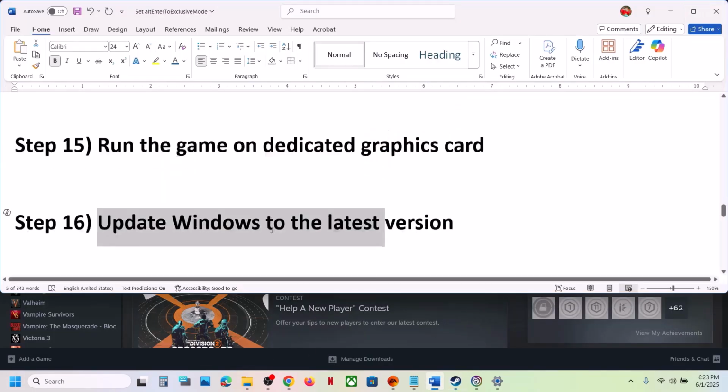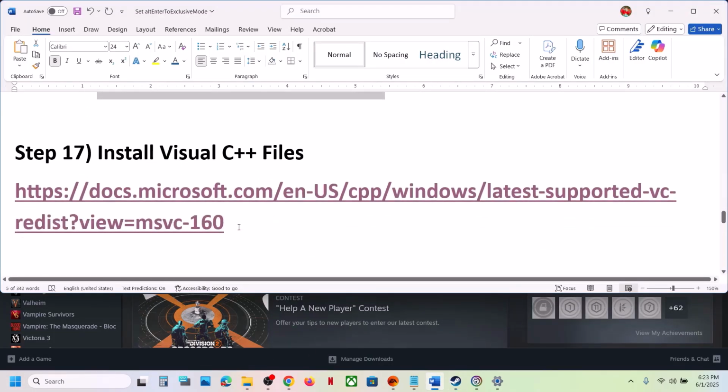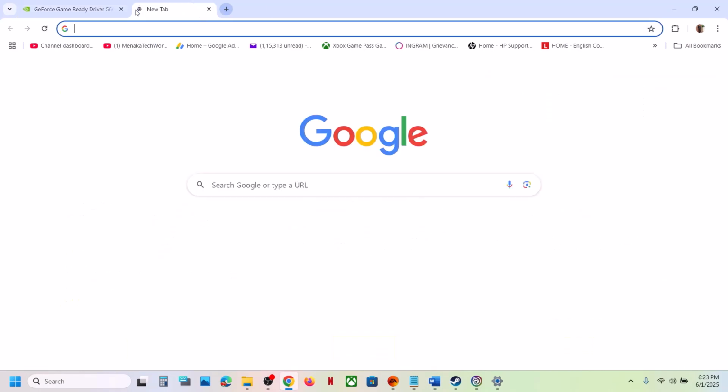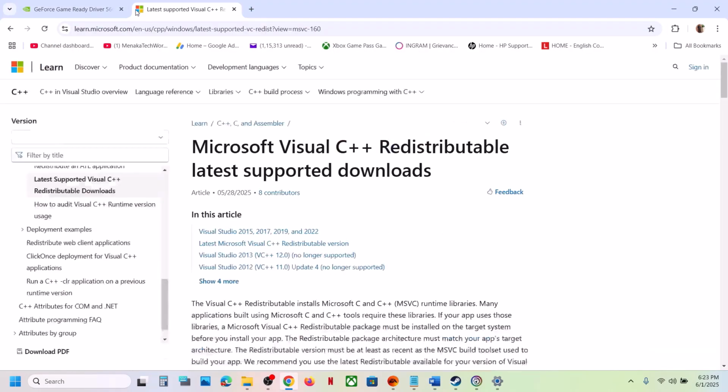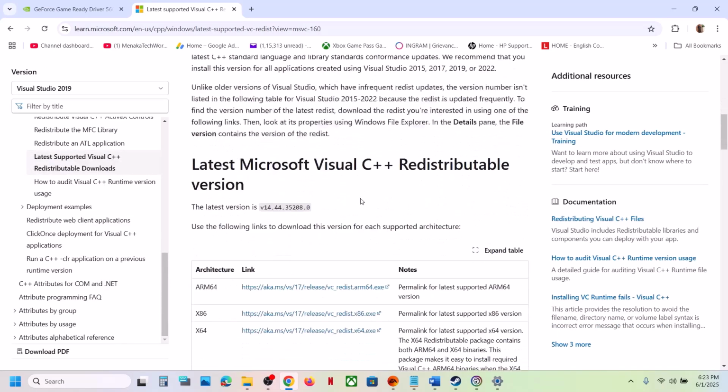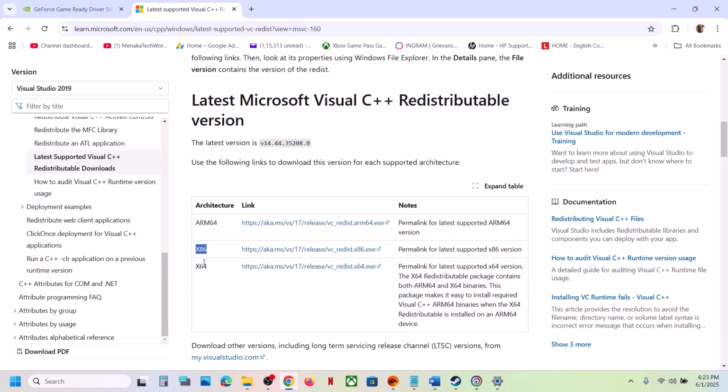Still not working. The next step is to install Visual C++ file. For this, copy this link. The link is provided in the video description. Open this link in a browser. It will take you to Microsoft website. On this website, you will see Visual Studio files. Download this x86 and x64 file. So download this x86 and then you can run this exe file.